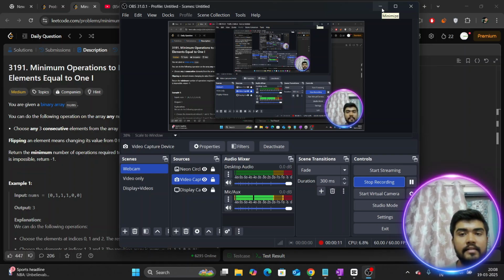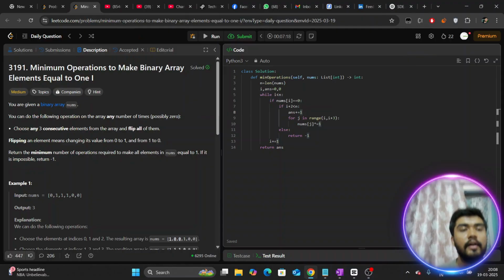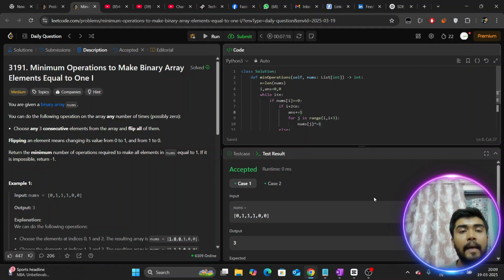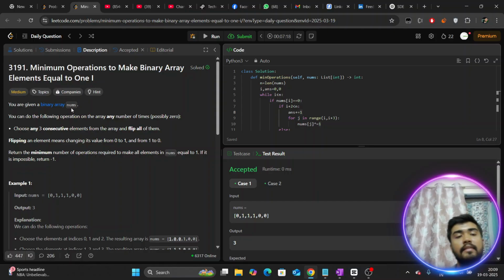So let's get started. Today's question is minimum operations to make a binary array equal to 1. So what is given to us? They have given a binary array nums to us. Binary array means it consists of only 0s and 1s, as simple as that. And you can do the following operations on the array any number of times, possibly 0.